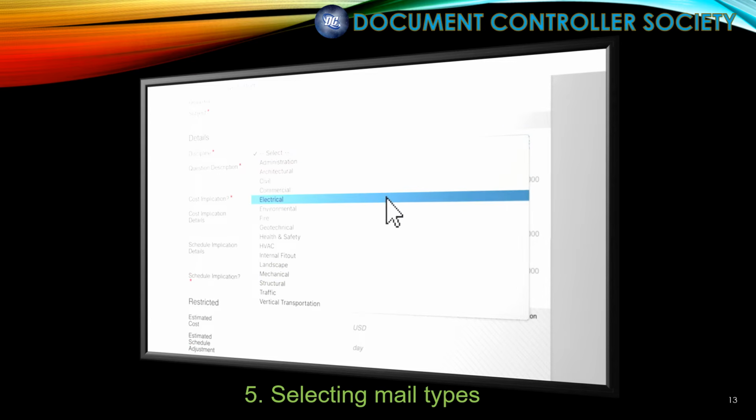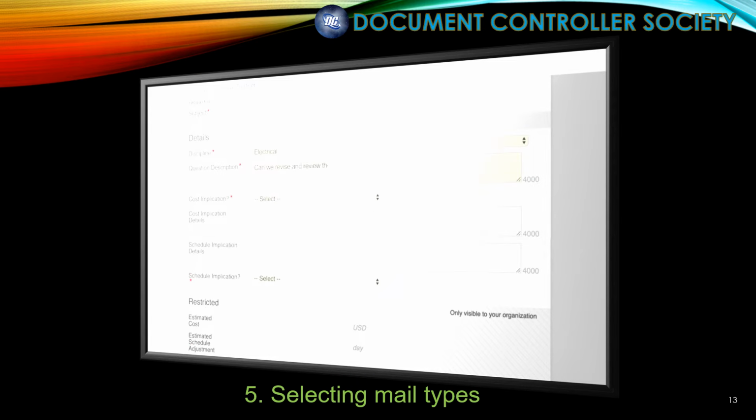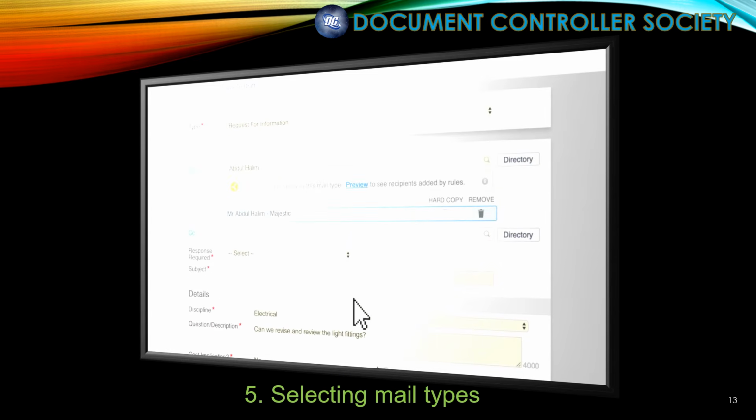Now it might seem like there are a few hoops to jump through just to send a mail, but it's the data that you enter here that enables ACONEX to organize all the correspondence that takes place across a project. It's a little bit of effort now for a great deal of benefit down the track that ensures the correspondence can be tracked and recalled when required.